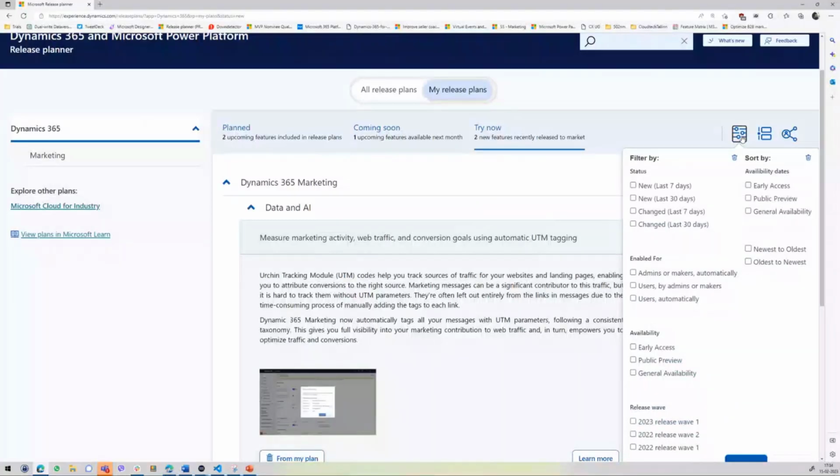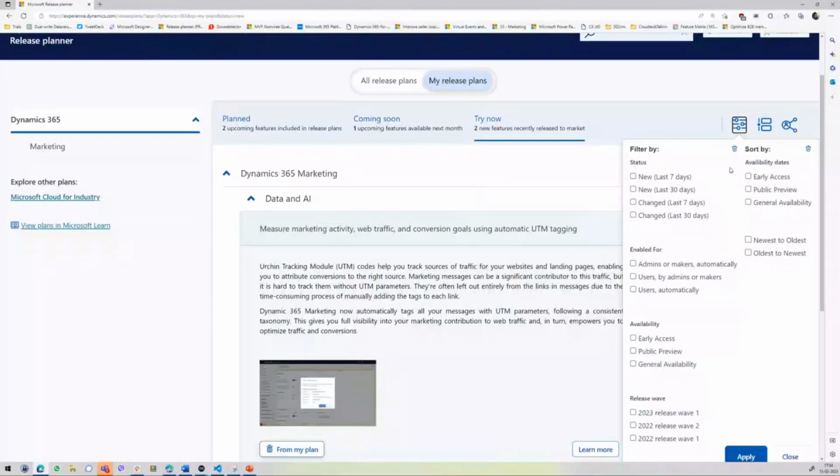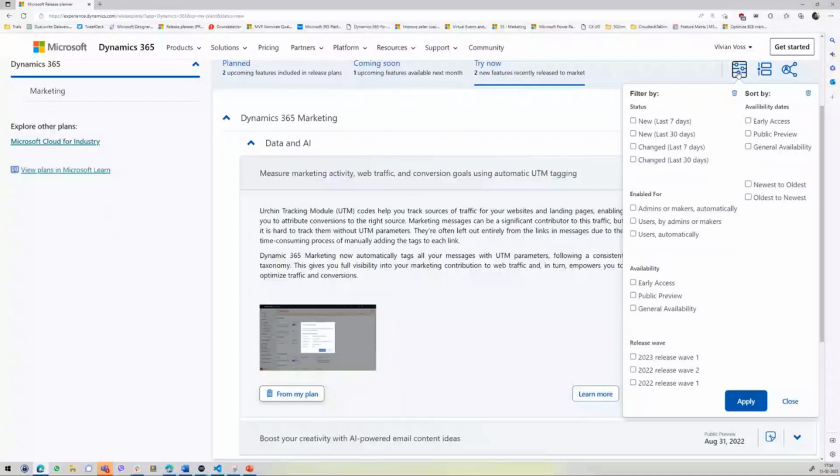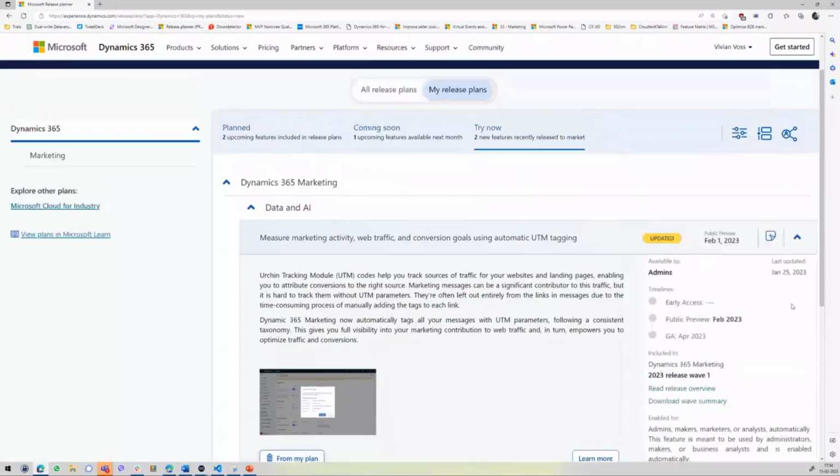I also mentioned the filtering option. It is here within the filtering icon. You can see that you can filter by status, enabled for availability, so on and so forth. Choose the things that make sense to you. Choose out the things that don't, and it will filter nicely.